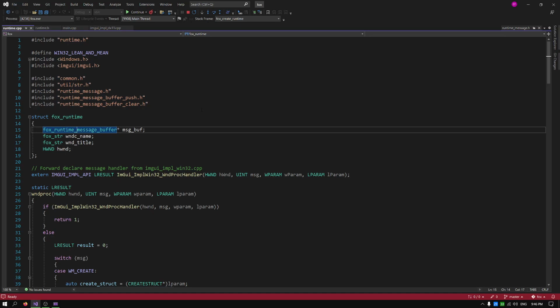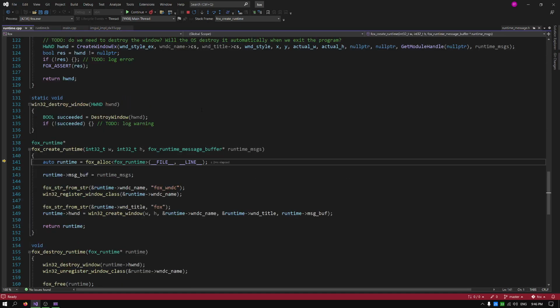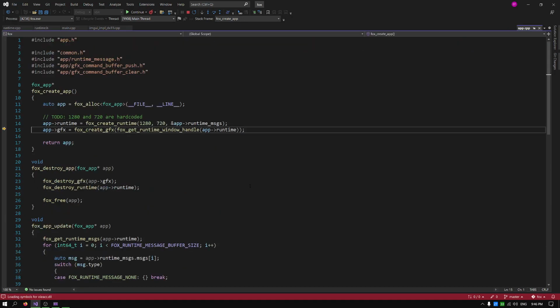So right now we see the allocation. We simply do the allocation. We pass a runtime message buffer, which is the message buffer that we use, so there is nothing new here. And yeah, that's everything like last time.